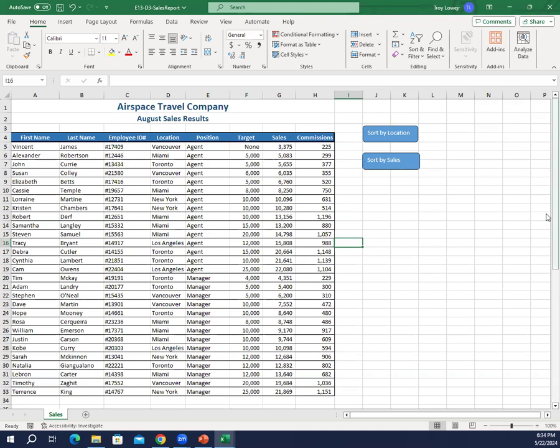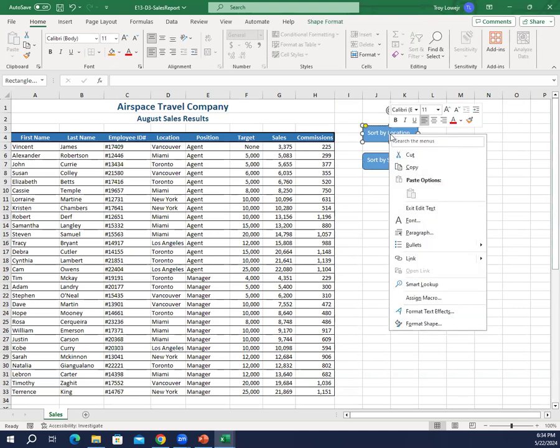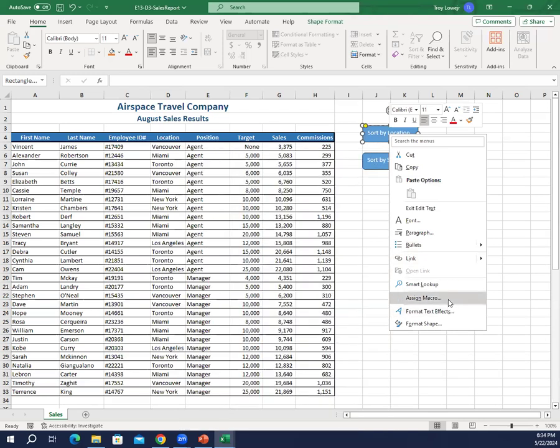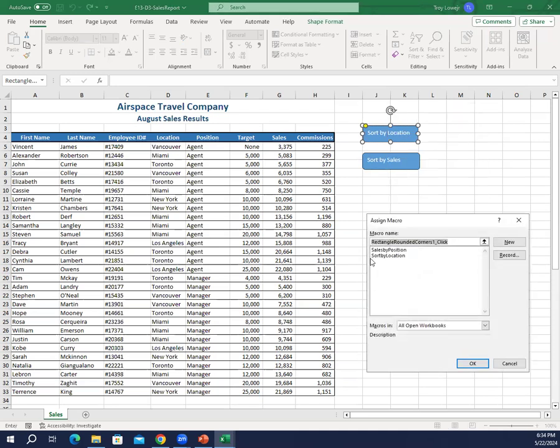From there, we're going to right click on sort by location. And it says, see it in here, I think it's going to be under link. No. Oh, sorry. Assign macro. Sorry, being blind. You're going to click on assign macro, and we're going to click on sort by location and hit OK.